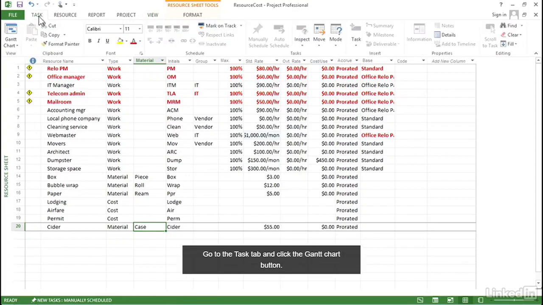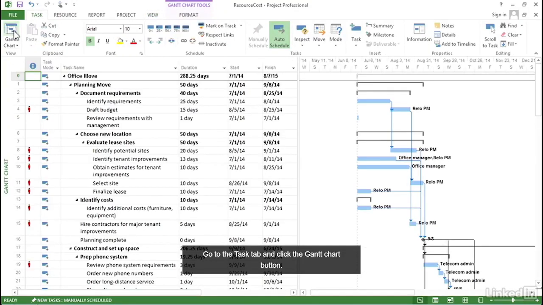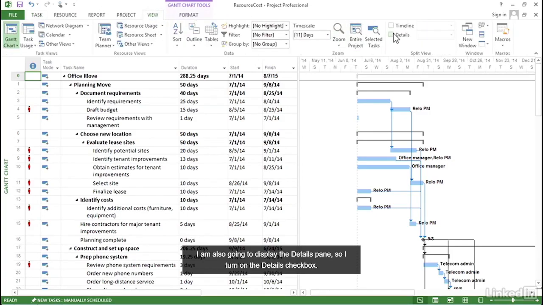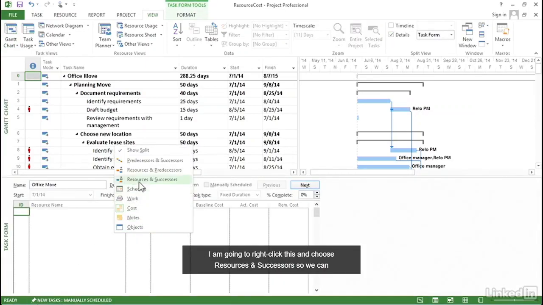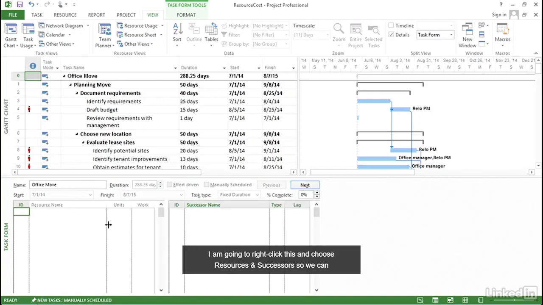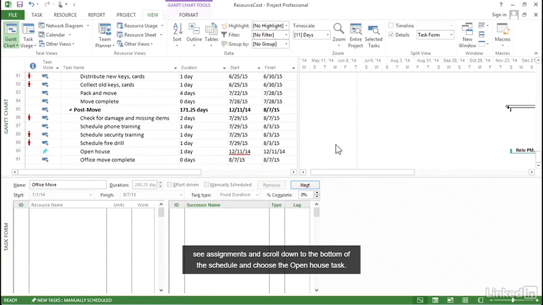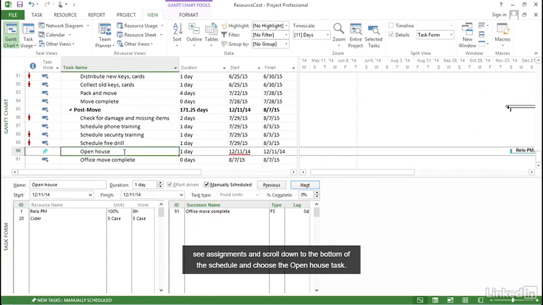Go to the Task tab and click the Gantt chart button. I'm also going to display the Details pane, so I turn on the Details checkbox. I'm going to right-click this and choose Resources and Successors so we can see assignments, and scroll down to the bottom of the schedule and choose the Open House task.